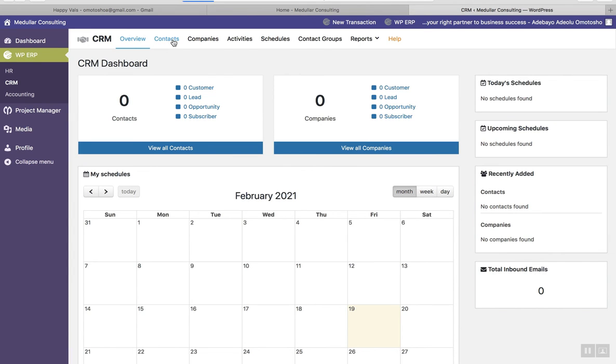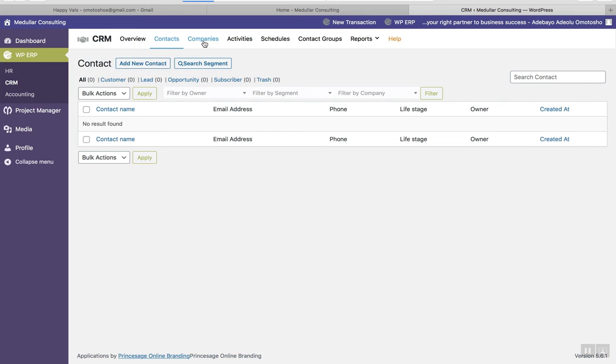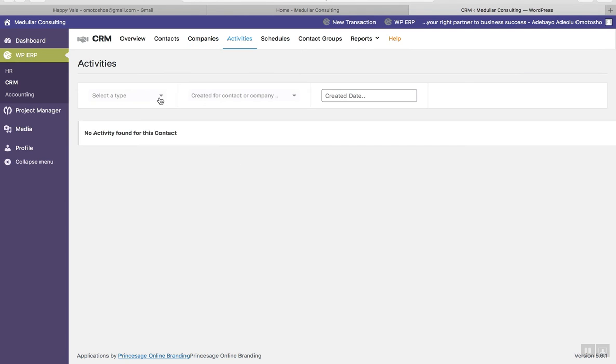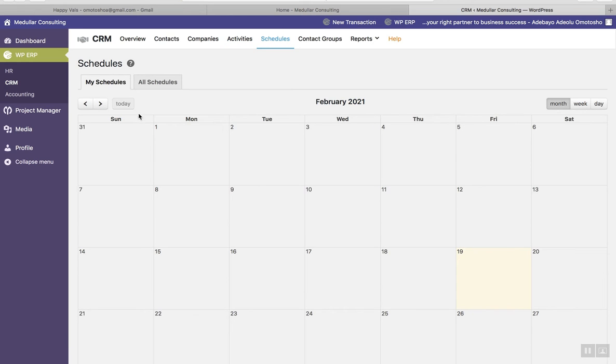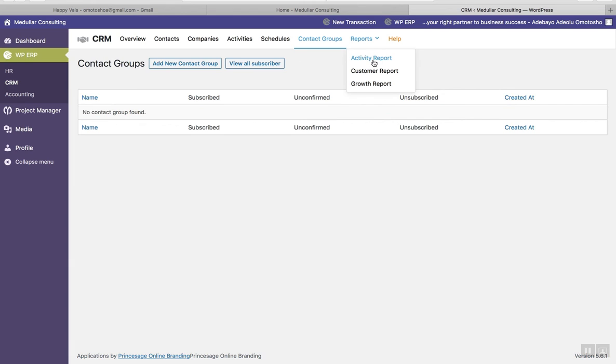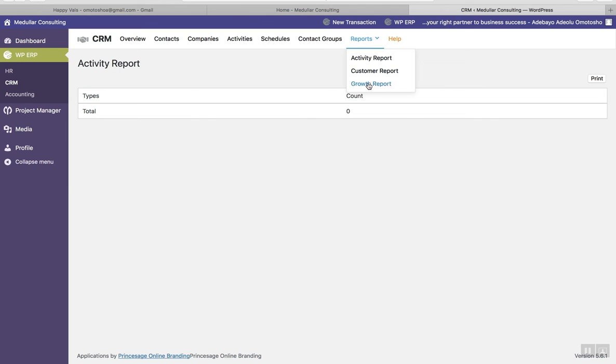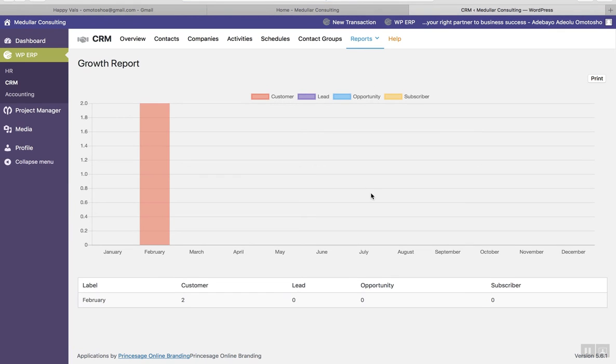Now all these contacts are created, you can add new companies here, so you can have a detailed list of everything in the activities. So whatever activity you want to create, there are no activities for now that you've had with this customer, schedules, whatever meetings you'll be having with this company, contact groups. And you can also have activity report, customer report, and growth report. So let's just check it. See, there's no activity report, there's no group report because this is new. You can see the growth report. February says February.